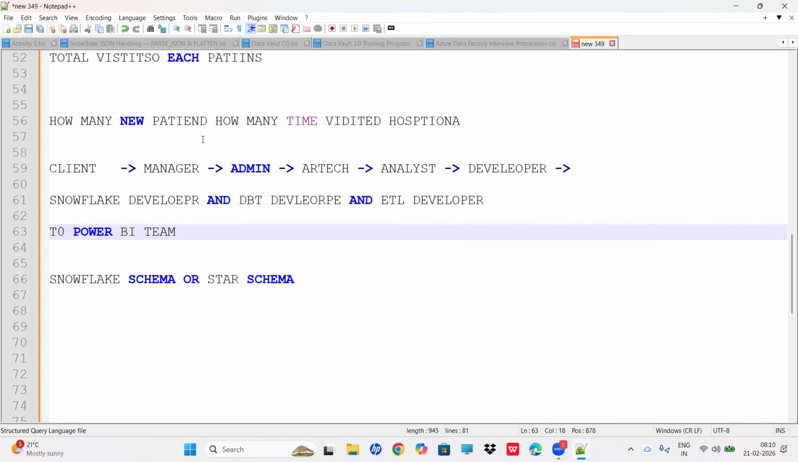So the client discusses with the manager, then the admin, then the architect, then the analyst and developers. Then again these developers, like the Snowflake, DBT, and ETL developers, share the data with the Power BI team, and they generate the reports. We're going to share data in different methods in Snowflake, and we will discuss in the classes how they share the data.